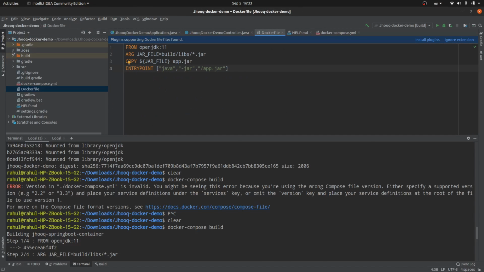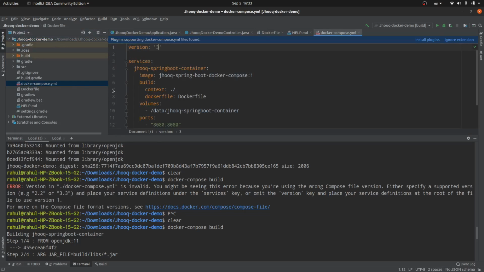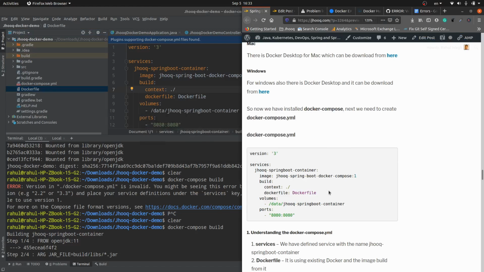It is very similar to the way we created a Dockerfile. You go over here, go to new and then create a file. But here you can see I have already created this Docker Compose file, and this file should reside along with the Dockerfile. Why? I'll explain. First of all, you need to refer to the existing Dockerfile, so you need to keep both files at the same location.